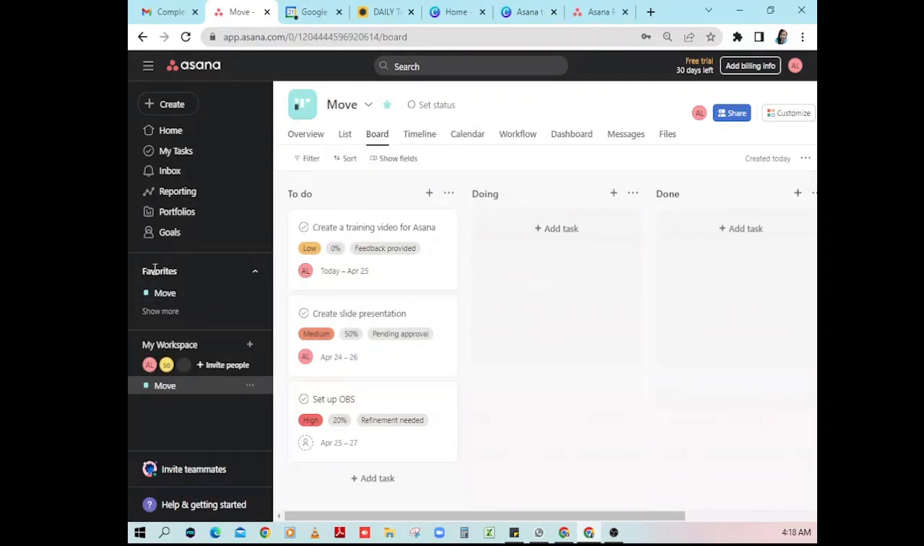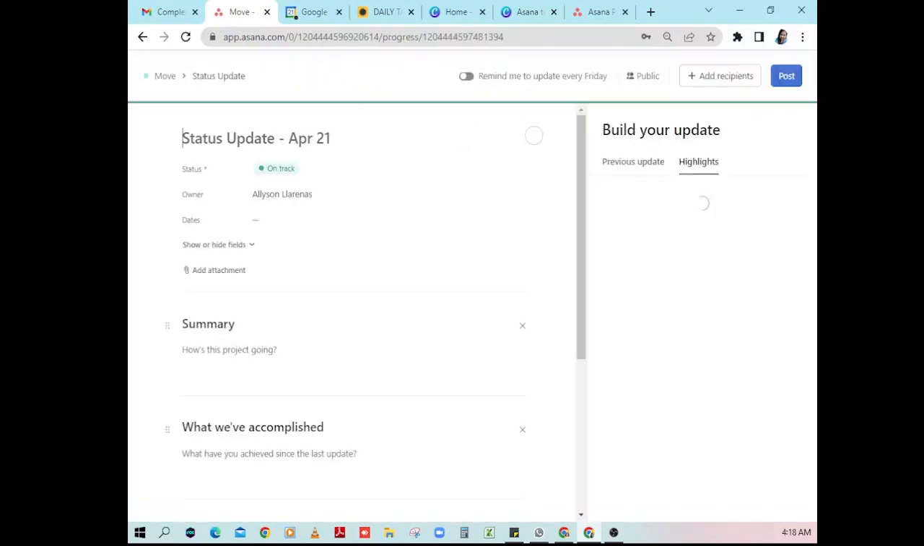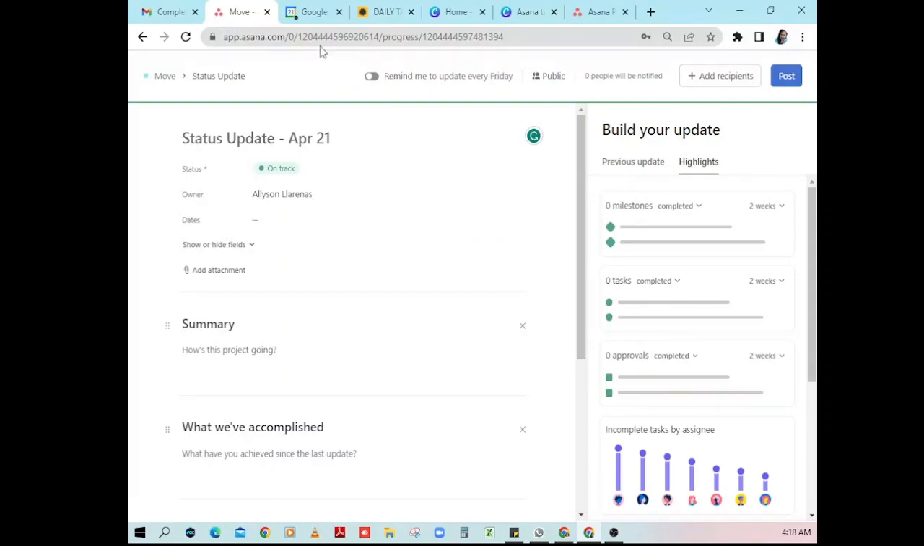You see, there's an additional section here that says favorites, right? Now you'll see that project move. And for set status, let's click that. You can do on track, at risk, off track, on hold. Let's say on track. Yep. And it'll route us to another tab or another page.